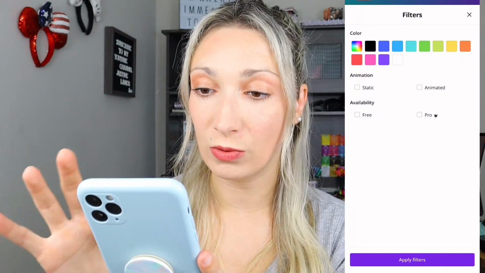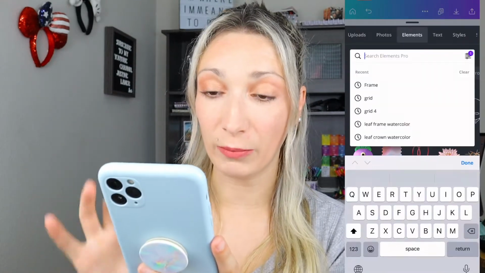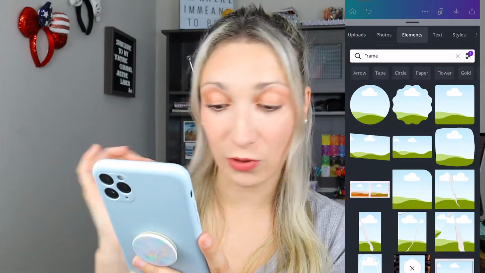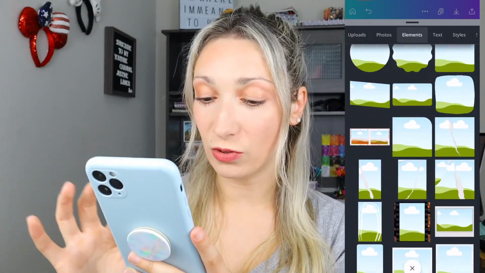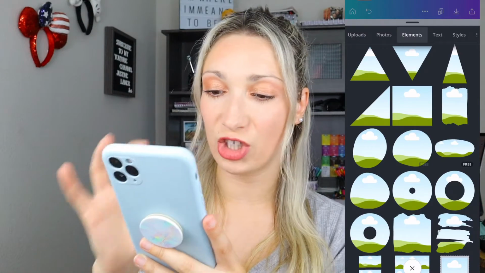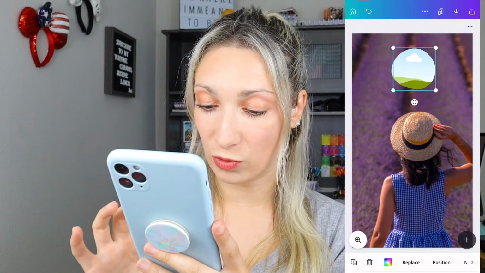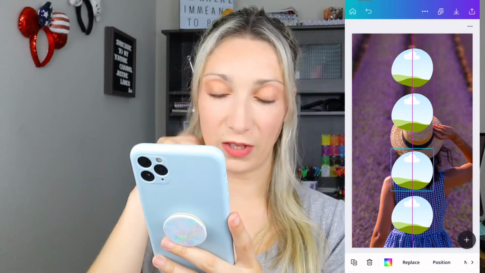We're going to go into the filter, do free again, remember, and we're going to tap frame. Here you will have little frames that you can use that are free. And I want to use this round shape. And I'm going to do maybe 6 of them. And so I'm going to duplicate this. So maybe 4. I think 4 is great.